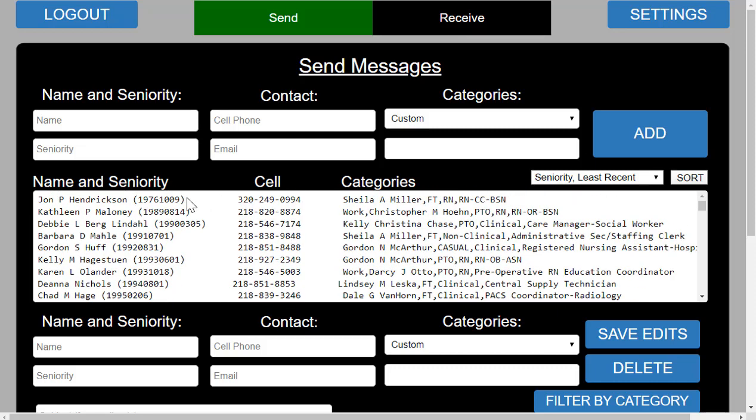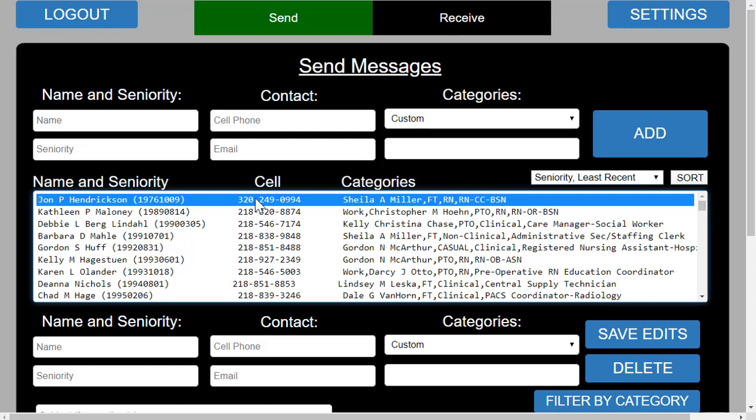The contacts are sorted by default, initially, the first time you log in, by seniority. Each line of the contact list gives the name of the contact, the seniority date, which is given as year, month, day, the cell phone number, and a list of categories separated by commas.